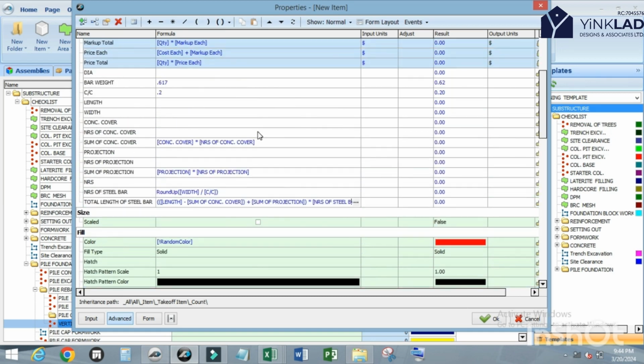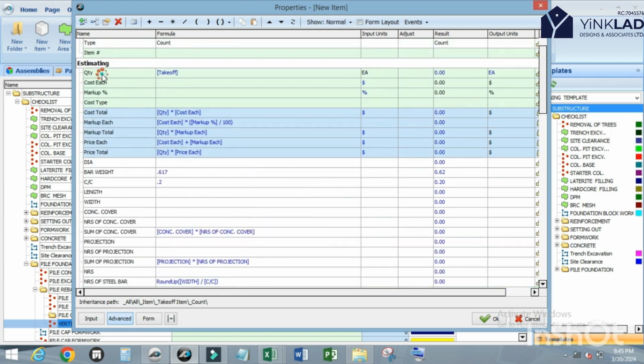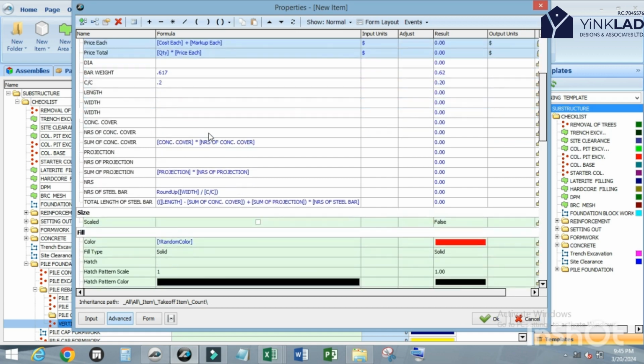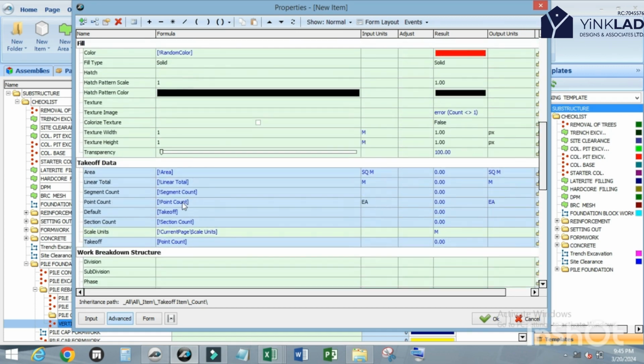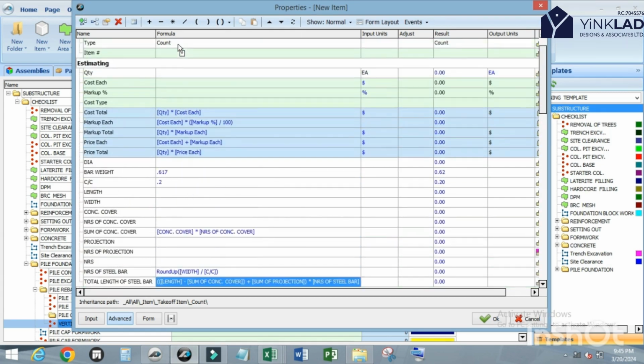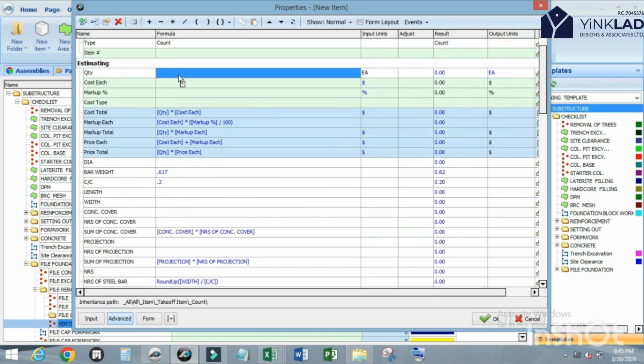Let us come back to the quantity to activate it. For this one, you have to first drag, because you are using point count. Just pick it, drag it, drop it here, then multiply it with total length of steel bar.